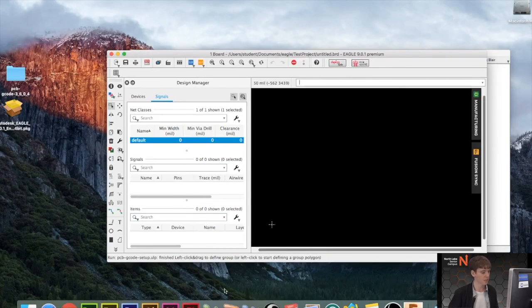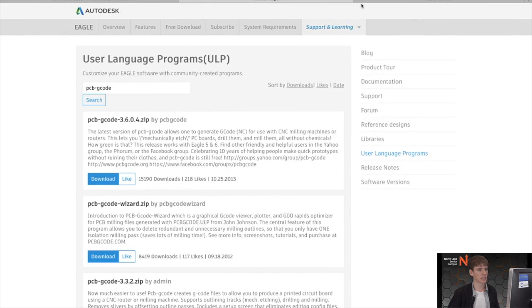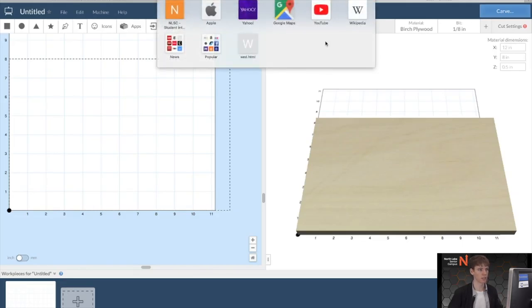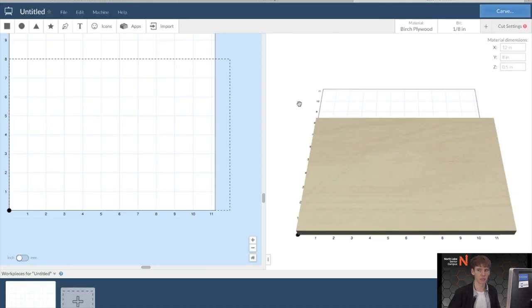The last thing we're going to check is Easel, and that's just an online program. So again, just follow the link in the description to easel.inventables.com, and just log in, and you'll be able to make sure that works.